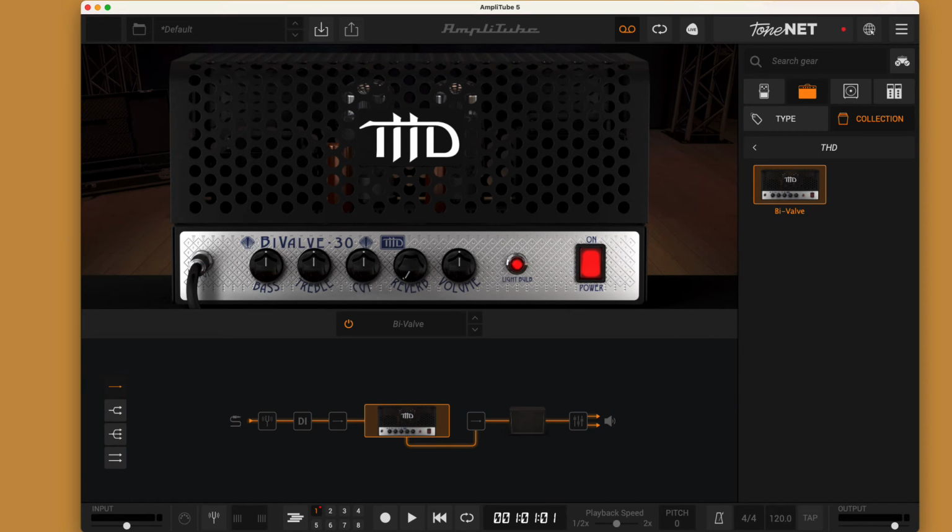We also don't have an attitude knob, so we can't get a more aggressive or a more controlled sound that way. We do have the light bulb noise reduction circuit, just no way to bypass it. So in some ways, this model is a bit frustrating if you were expecting to learn more about how the THD Bivalve 30 sounds and operates.